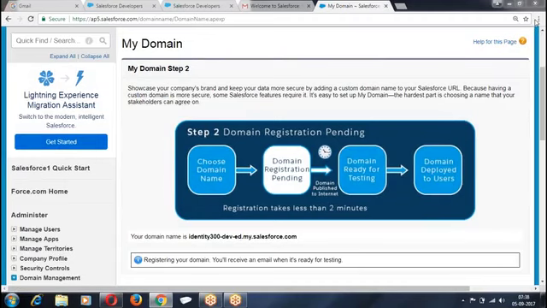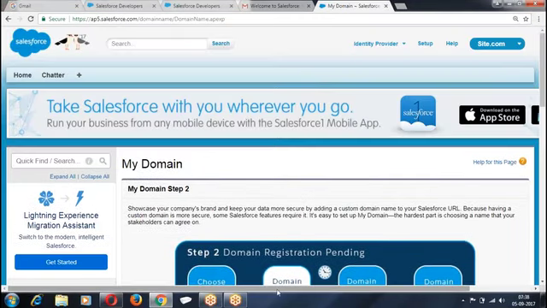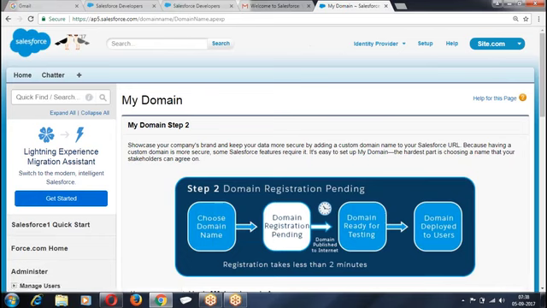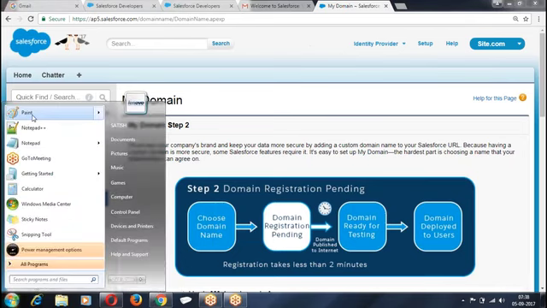With single sign-on. First of all, when you want to go for single sign-on, I have two organizations.